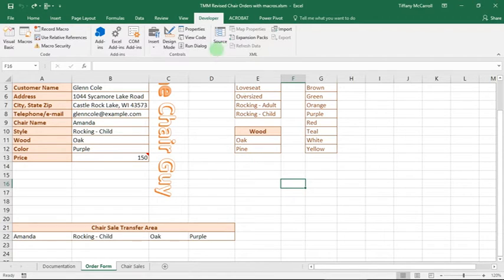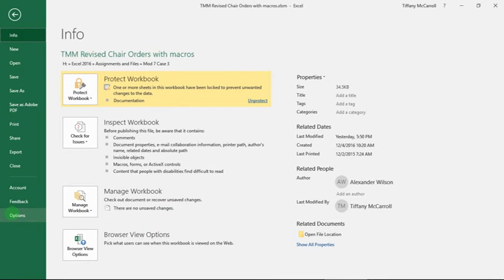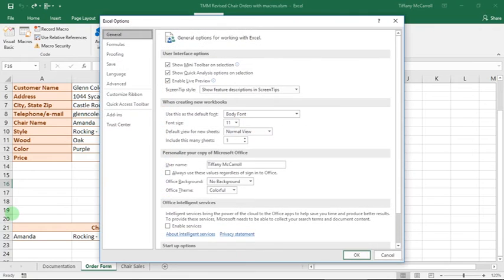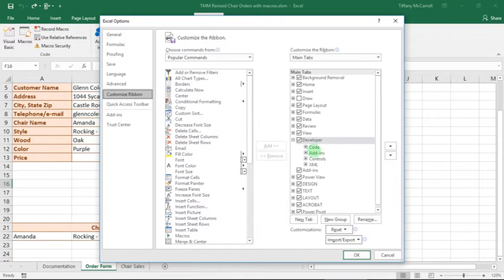The first is, if you do not see the developer tab up here, you need to have it or you can't make a macro. So the way you get it is you go to File, Options, and Customize Ribbon, and make sure that your developer box is clicked. It wasn't, I clicked it. I always have it on my personal computer. Anyway, that's all you need to do. It's that easy.